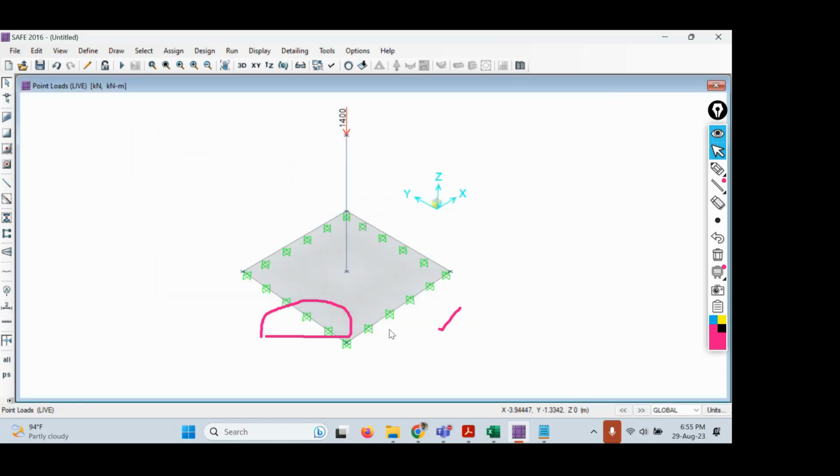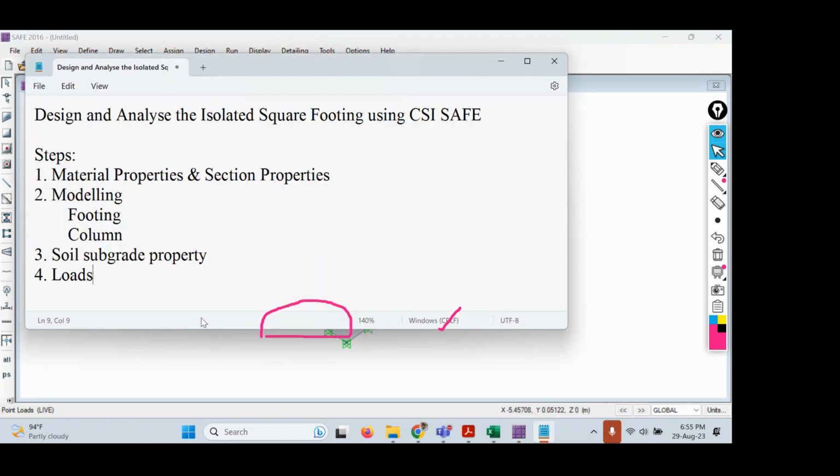Once we give the load combination, the next step is the analysis part. The fifth step is analysis. This analysis we will discuss in the next session, because once we do the analysis, like the continuation part, there are many things that will come out. So I will talk about this analysis part in the next session.